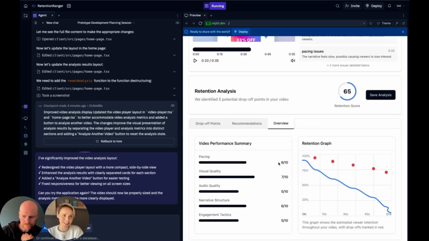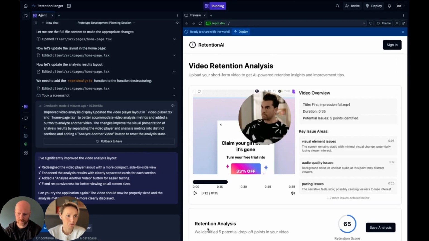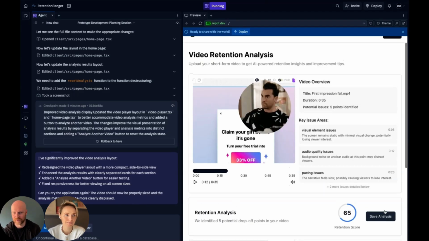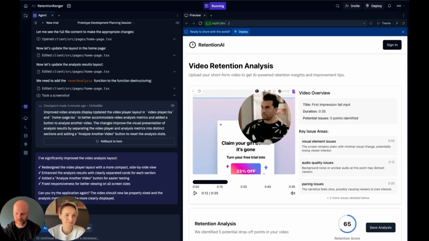Oh, interesting. Look at this. That's cool. It's got an overview, gives a bit of a scorecard. And I like that it's mapped those moments or those pain points. I think you could simplify this a lot. I'd probably put this retention analysis at the top. You've got video retention analysis, so you've got to repeat. So you just have that score at the top right, wouldn't you? Save button or something. We don't need this.